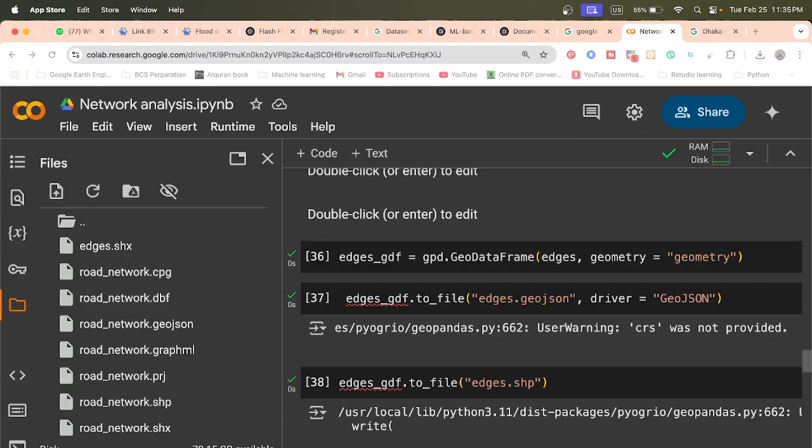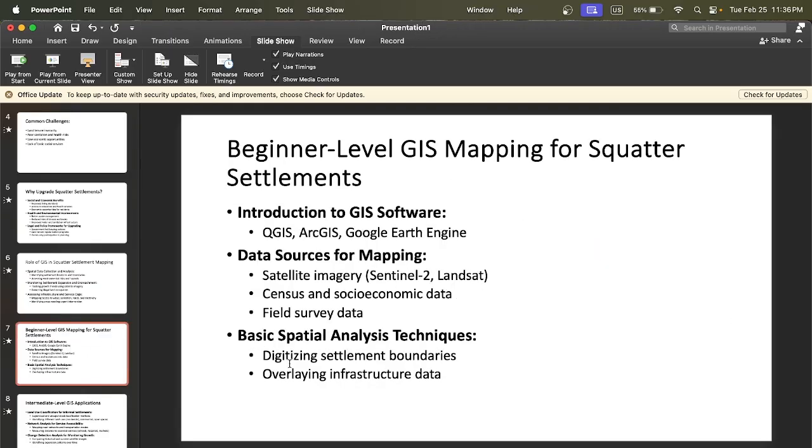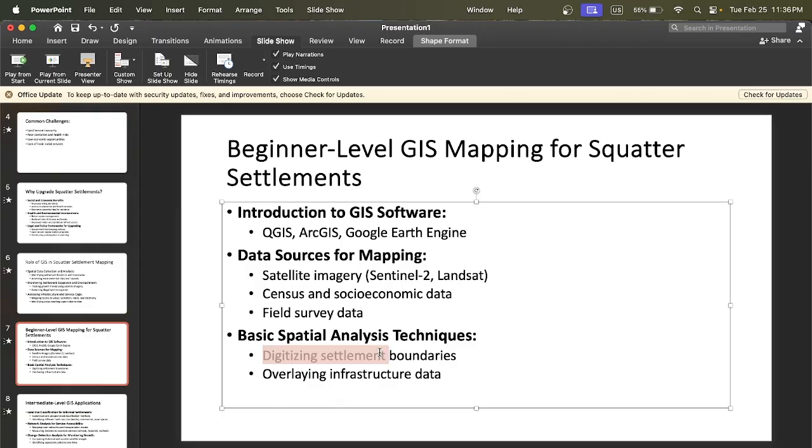And then the other part, I hope you know about this type of thing: change detection for monitoring growth, such as urban growth monitoring or formal and informal settlement, or land use land cover classification for informal settlement, or also identifying residential, commercial, open space. You already know about these things. Also, you know about digitizing. Okay, you can easily digitize your boundary.